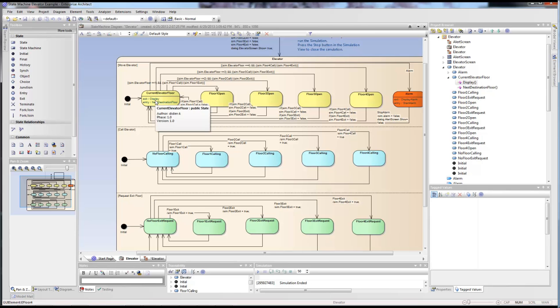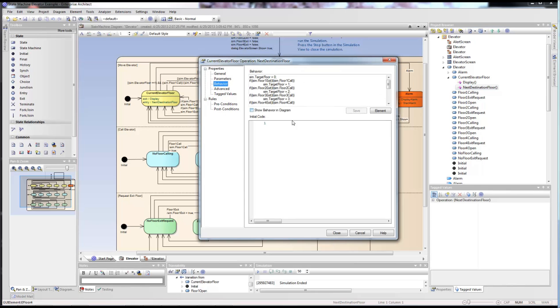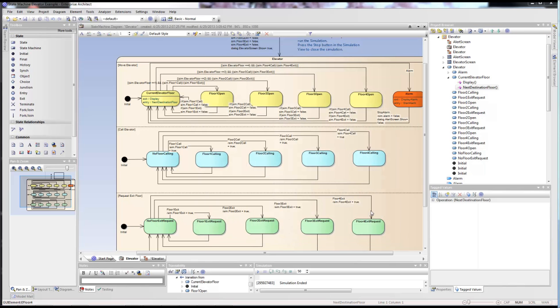Let's look at the state named Current elevator floor. It contains 2 operations: display and next destination floor. The project browser shows these operations under the Current elevator floor state element. The next destination floor operation has a behavior property that contains the script controlling the motion of the elevator and the opening of its doors.